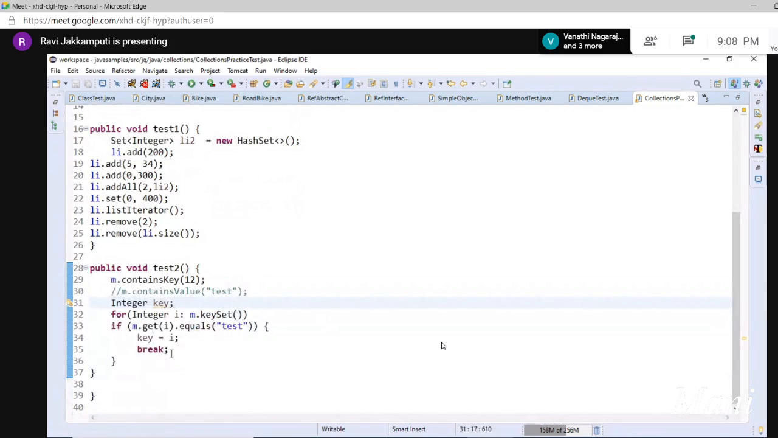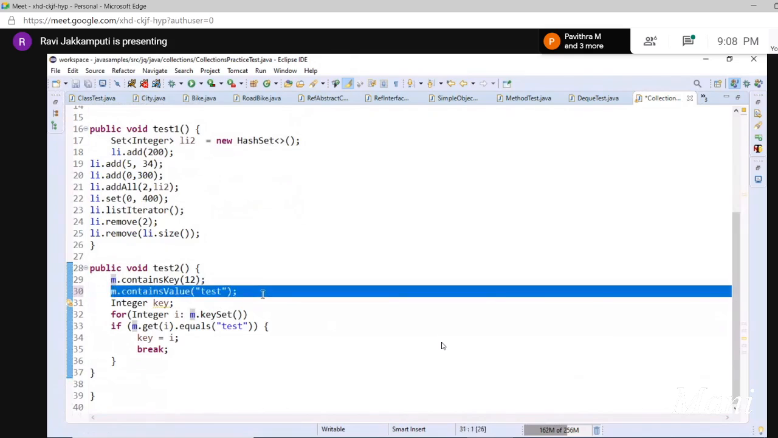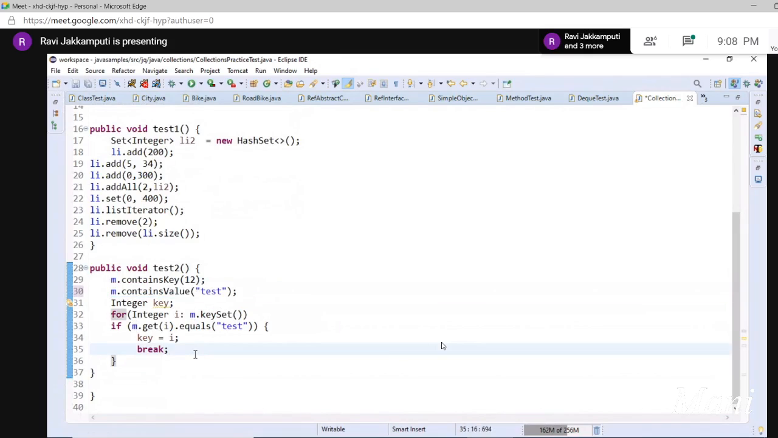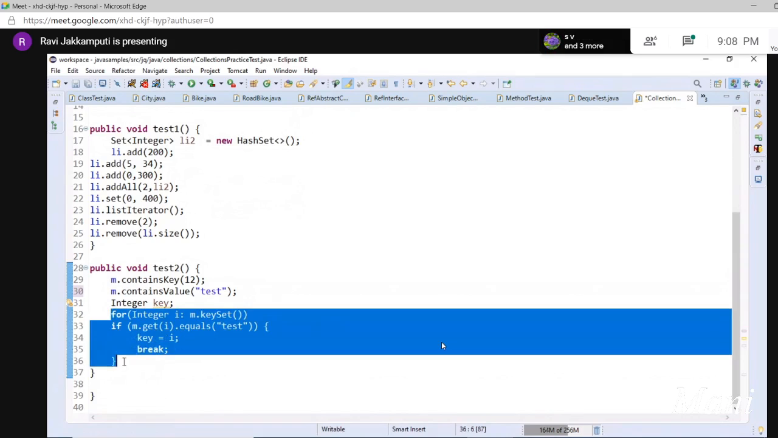So instead of doing all this directly, in this case you can't get the key. You can just know that test is present in the map. You cannot get the key of it. So in case you want to get the key of the specific value, then this is the only method. This is the only way you can do it. So you found the key belonging to the value.